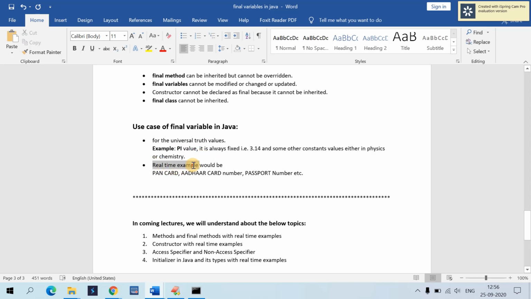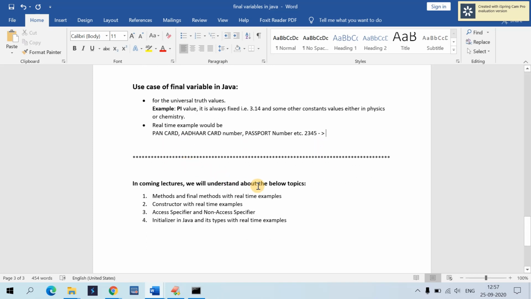Now, the real-time example would be your PAN card or your Aadhaar card number or your passport number. These are all fixed numbers. Once you get the passport number, that would be your assigned number. We will not be able to update that. Let's say my Aadhaar number is 2345. If you draft a request to change the Aadhaar number, this would not be possible because this is the number which they have assigned to you as part of the Aadhaar card number. They will not even be able to update that number. So this is the real-time example of the final variable in Java language.